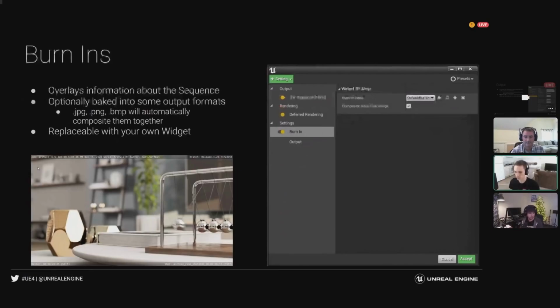By default, we ship one burn-in style, which is the one that you can see in the bottom left. But this is actually replaceable with your own widget. The way we recommend doing that is going to the default burn-in that we provide, duplicating the widget, and then rearranging the elements as necessary. Then you can simply choose it in the burn-in class dropdown here on the top right. Once you do that, it will use your burn-in instead of ours. So you can put any information that you would like, and you can also retheme it to match your particular project.